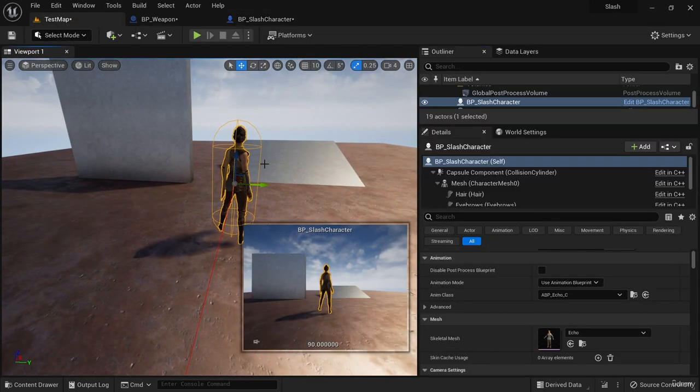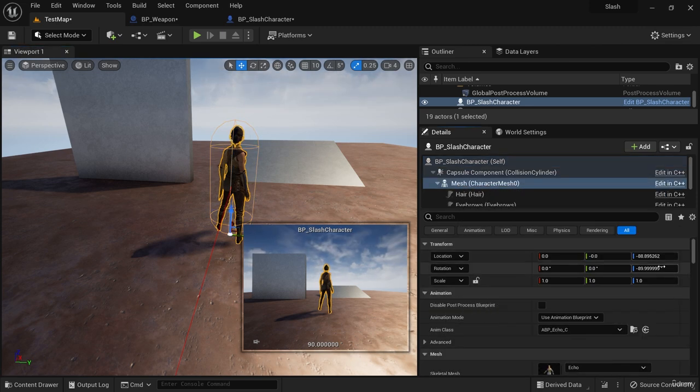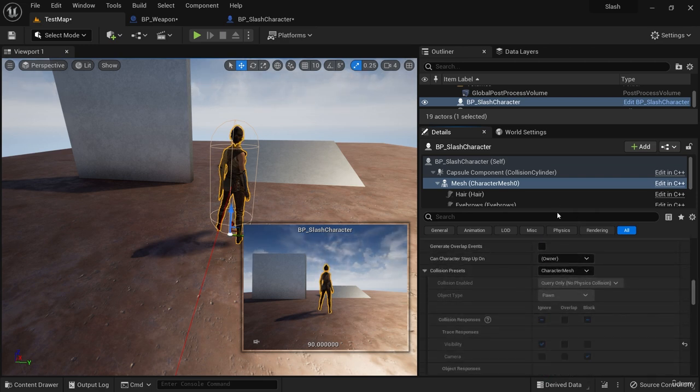Now, these are the default values of a given BP/character, but this instance in the world is different, and we can change properties on this instance in the world without changing the default blueprint, as this is just an object of the BP/character type. So we can select its mesh component and go to its collision presets and change its collision object type.